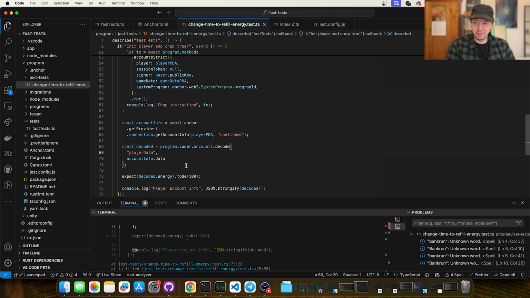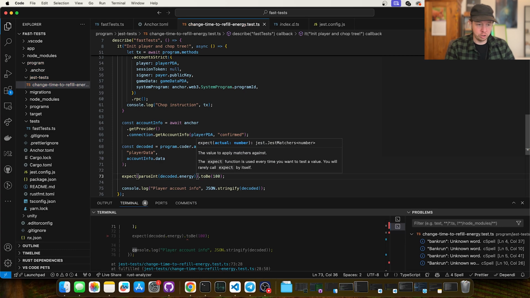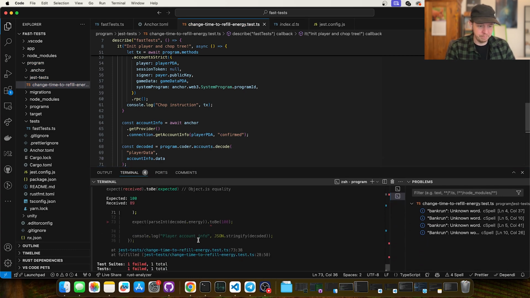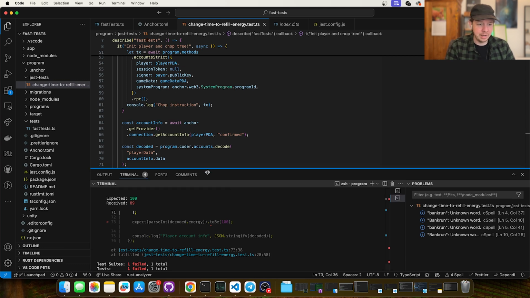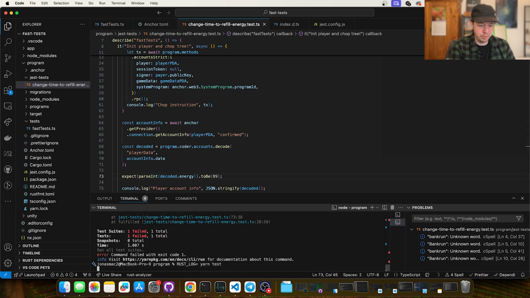Oh, that's not a live stream. Okay, so this is because this is a hex value. And what we need to do is parse this into an int. And now it should hopefully be 89, because we start with 100 energy, we chop 11 times. Yeah, so now we are at 89. So now we can put this to 89 and the test should be green.